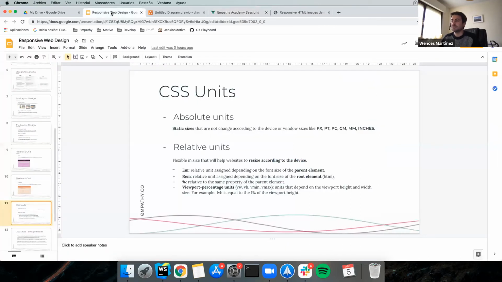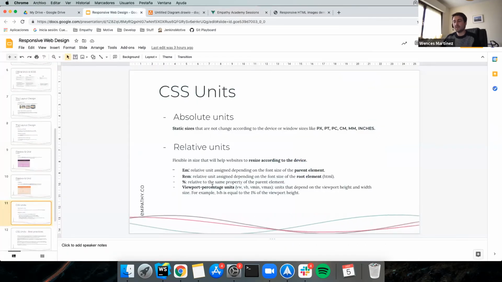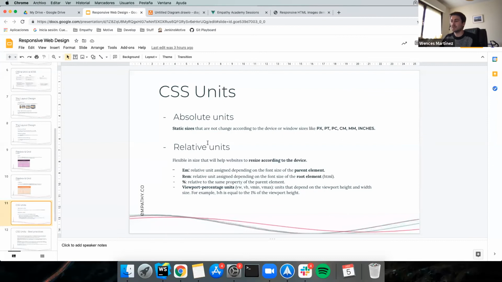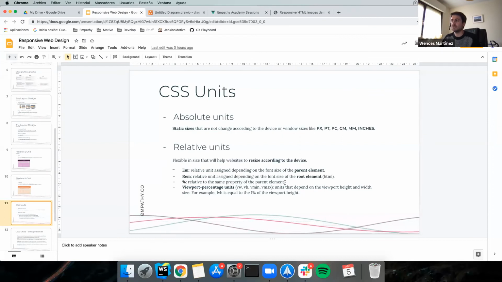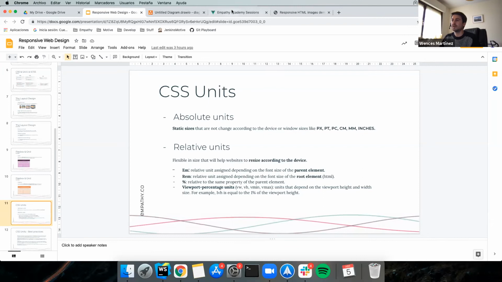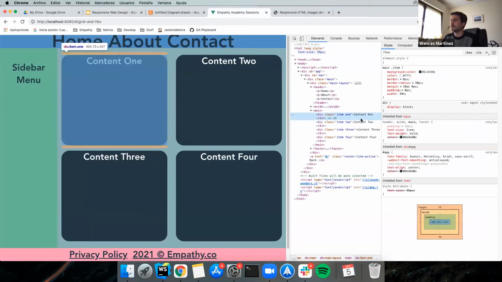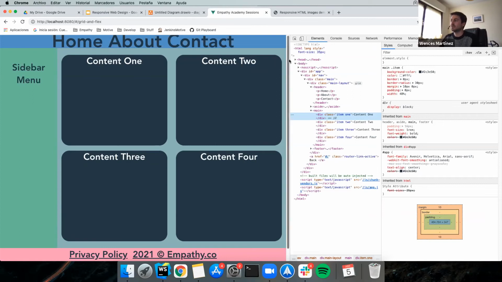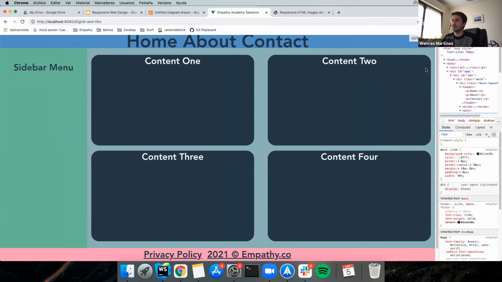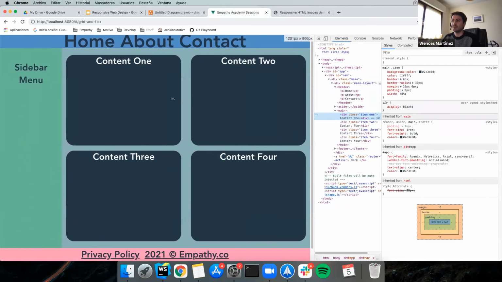Okay, and then we have percentages, which are relative to the same property of the parent element, as we did with these inner boxes that we were setting the width. For example, the 48%, this is relative to the width of the parent. Okay, so this is a really good unit to work with in responsive design, because the boxes here are really behaving well.